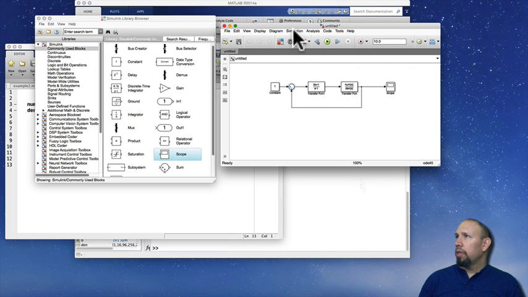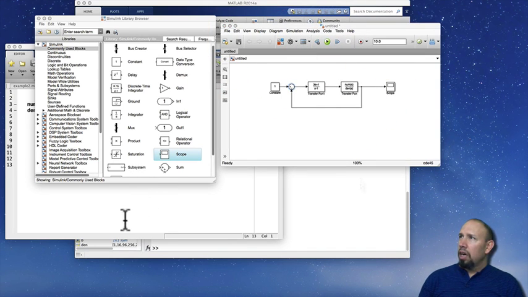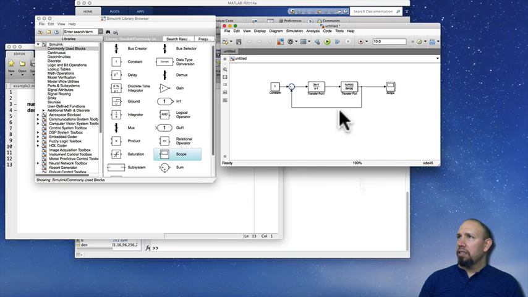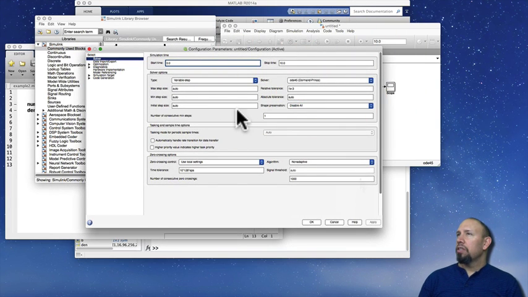Now, whenever I do a simulation, the first thing I always do is go to the model configuration parameters, because there are some important things in there that define what's going on in our system. Over here, I actually put in the parameters for the controller. I could also have defined those in my MATLAB workspace. So here are the parameters. This is 0 to stop time; I'm going to simulate up to that time.